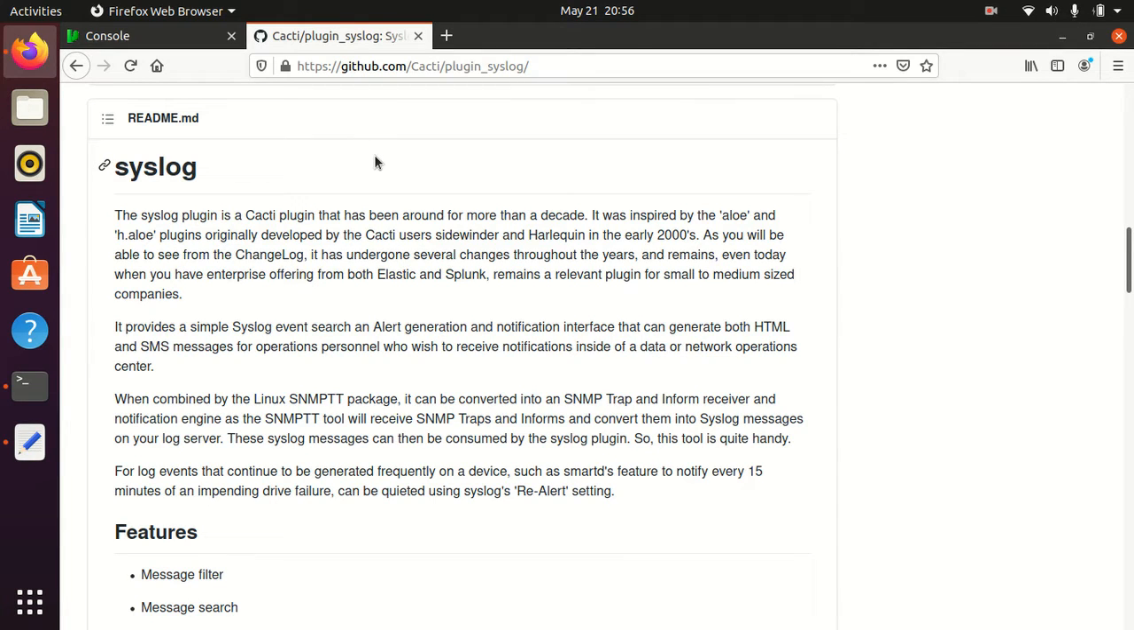Hello everyone, Chairman here. Today I'm showing you how to install the Cacti Syslog plugin to enhance your monitoring with Cacti. Now, Syslog allows us to receive event-based messages from devices that support the Syslog plugin.